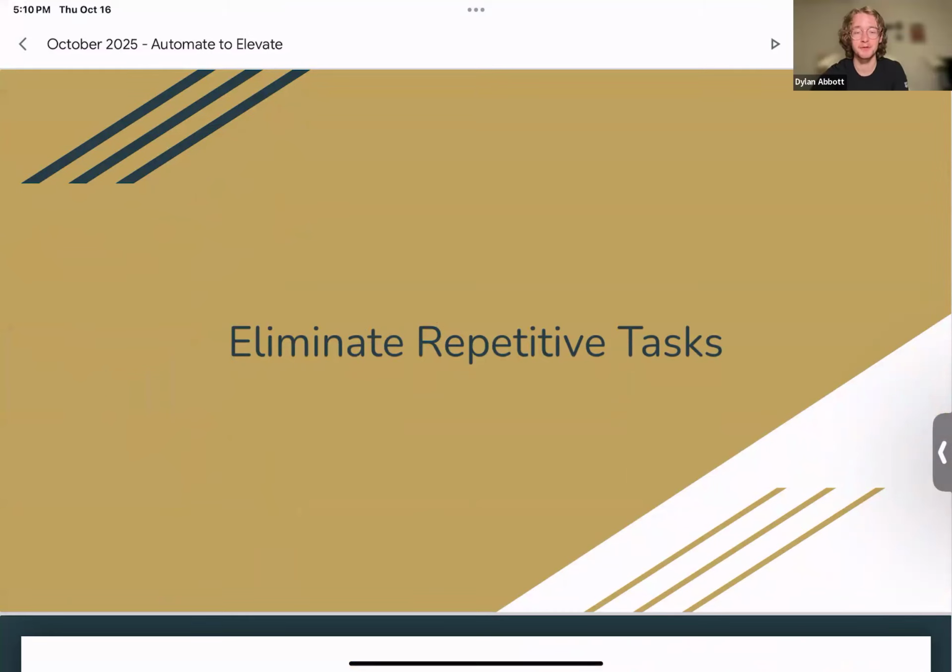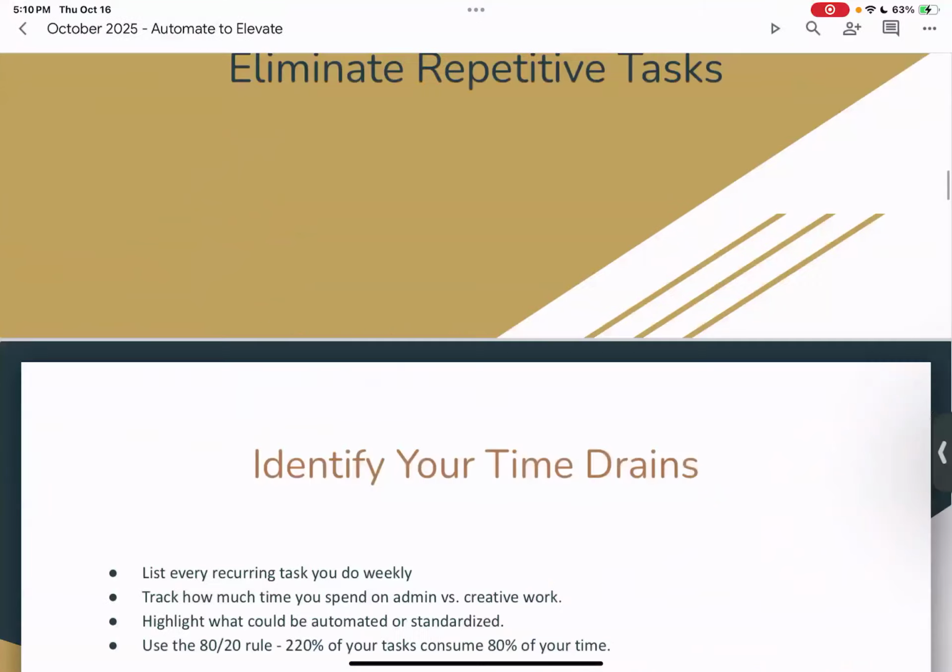Sounds good to me. I keep on muting and unmuting just so you don't get all the street noise. Oh, it's fine. I don't mind street noise. I live in Dallas.